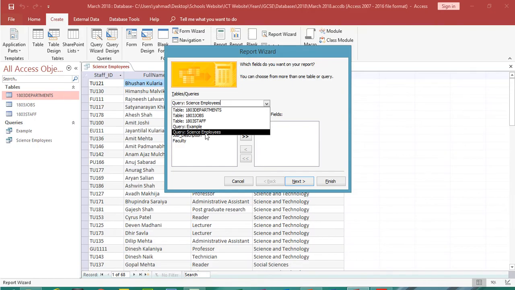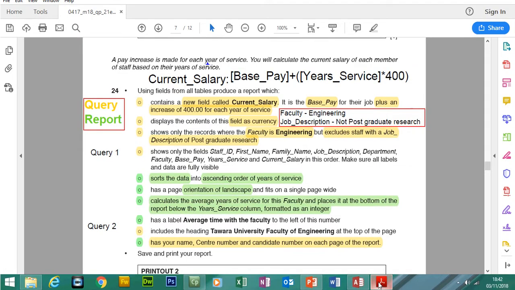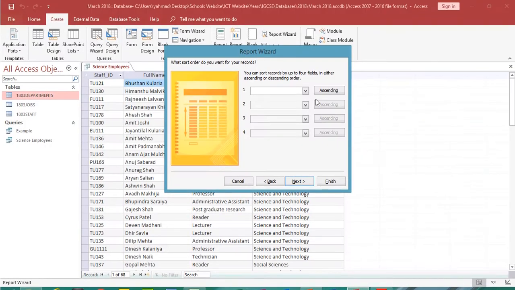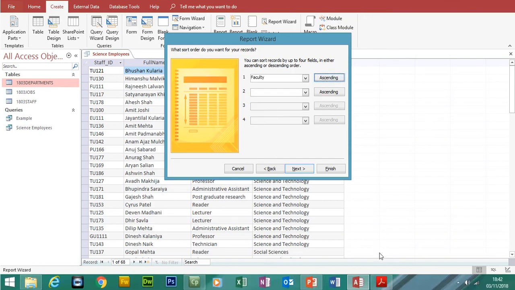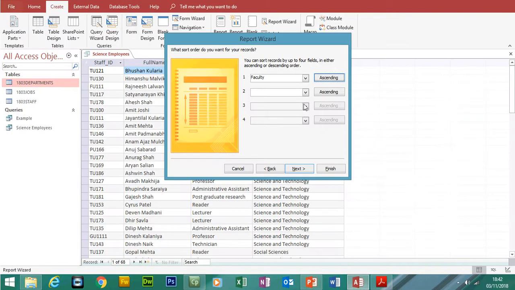This is why it's useful to label the title of the report also as the name of the query, so you know which query you're working with. Select the fields, next, next. Do we have any sorts? So sorted by faculty in ascending order. Okay, we can keep that as ascending, and then by full name also in ascending order.